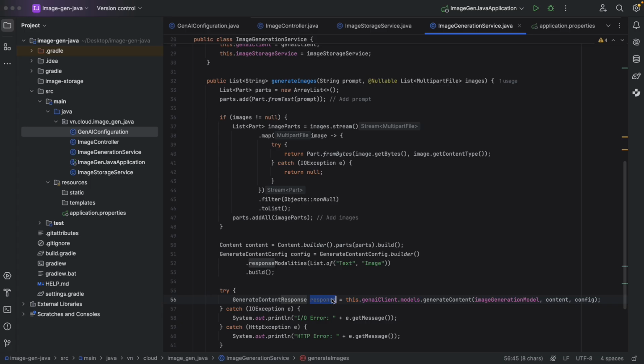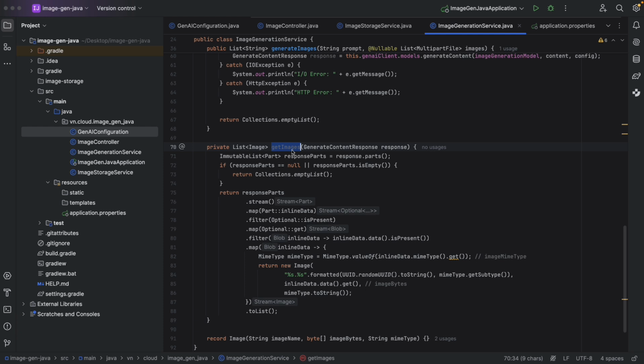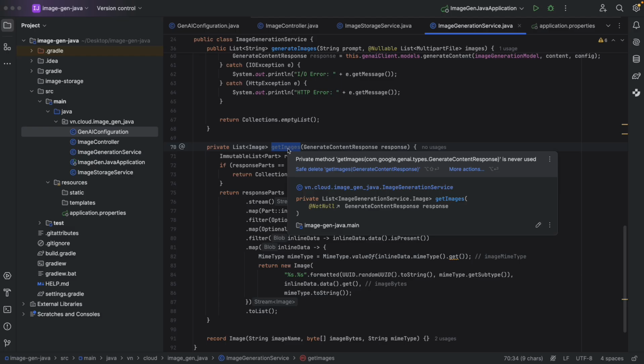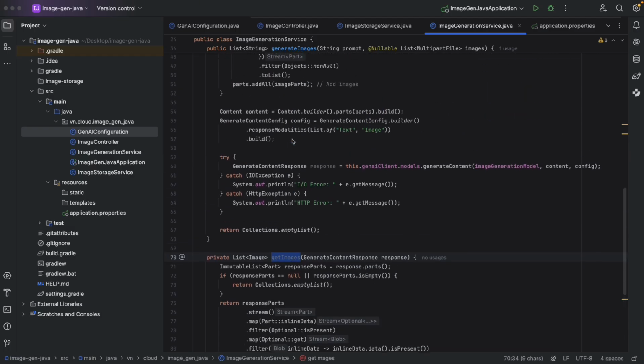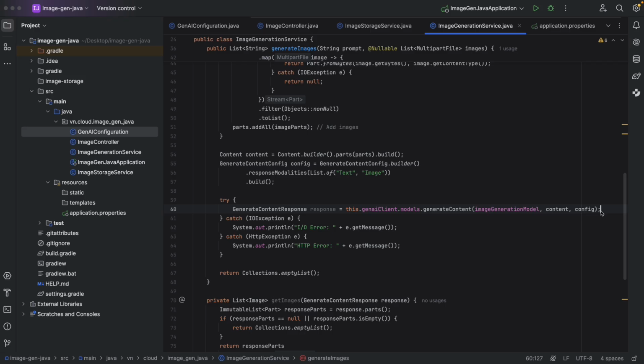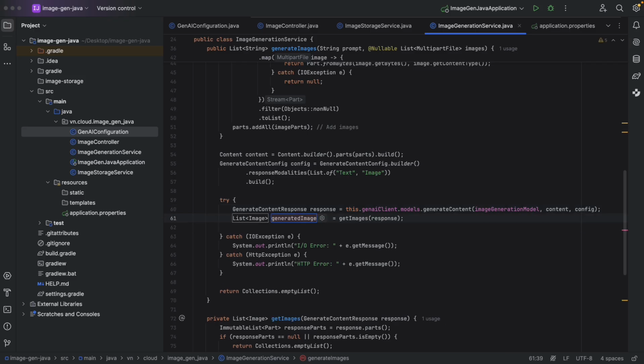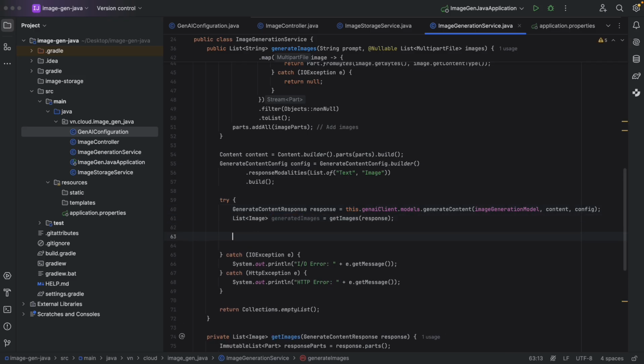Since the response structure is quite complicated, I created a private method to extract image bytes and image MIME type format. I'll put the GitHub link in the description. Feel free to take a look at this getImage method if you want to get a deep understanding of it. Okay, then let's use this one to process the response. Generated images, then let's store them in the image storage service and return the unique name at the end of this method. So now our service is kinda ready to use.